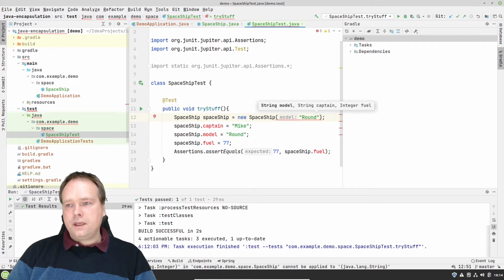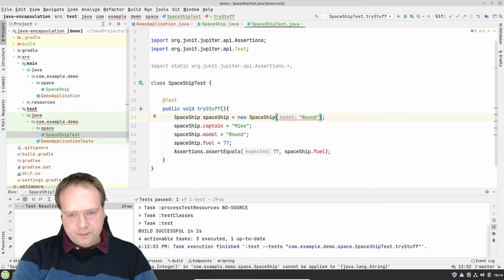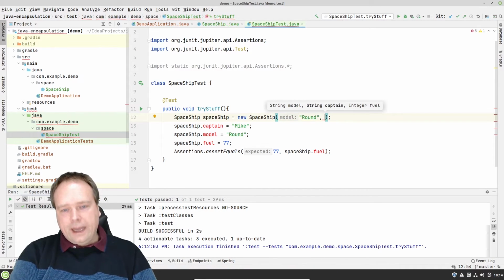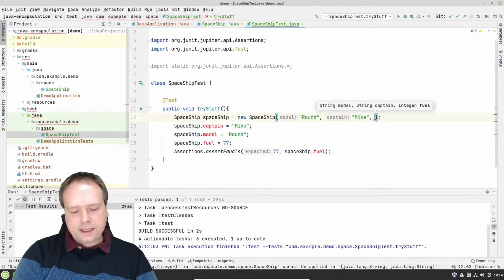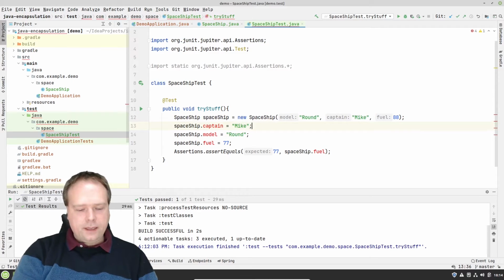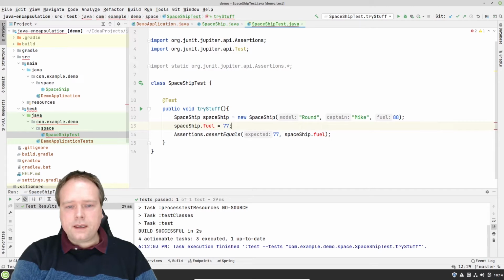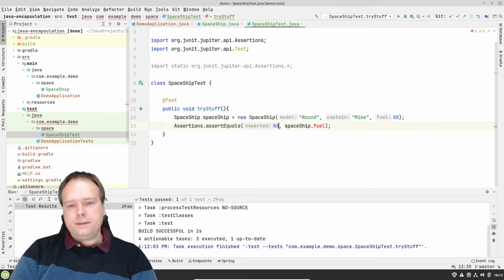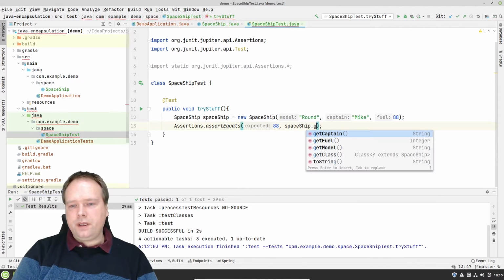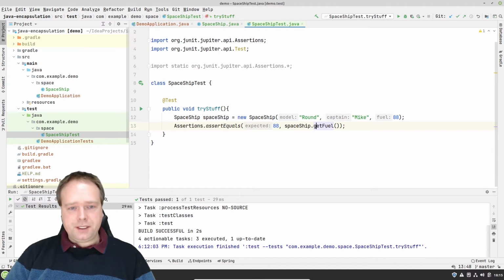round. And let me just close the Gradle window on the right side. We don't need that right now. Then we have the captain. That could be Mike again. Then we have the fuel percentage. Let us set that to 88 this time. And let me delete this code right here. I'm pressing Ctrl Y in IntelliJ. Then I delete the whole line at a time. And then I expect the fuel to be 88%, and I access the fuel member variable with a getter. That is because we are using encapsulation.